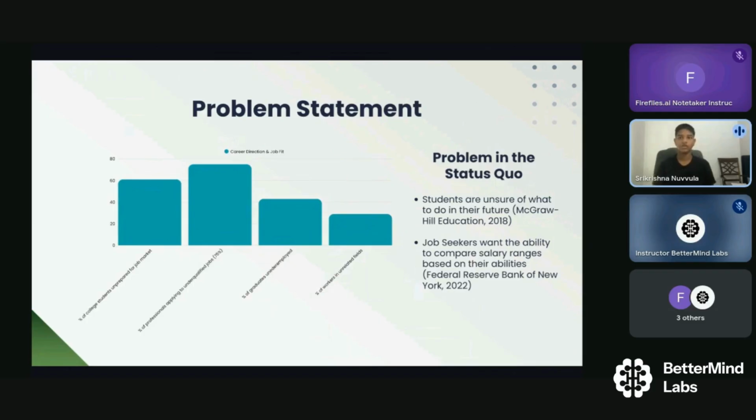Specifically, job seekers want the ability to see their salary ranges based on their availability. If you look at this graph, you can see that a lot of college students feel unprepared for the job market, and a lot of professionals feel underqualified and aren't sure what to do in their future, which is why my Career Path AI poses a solution to this issue.